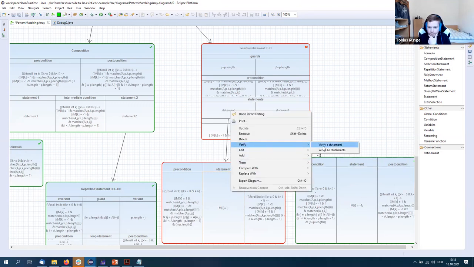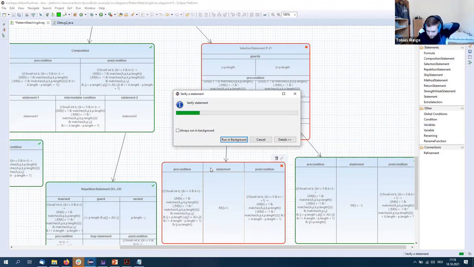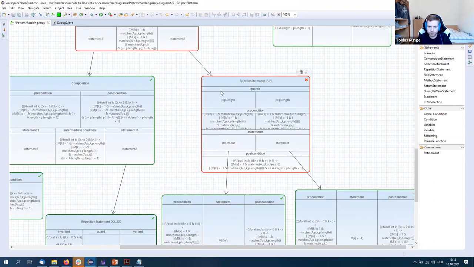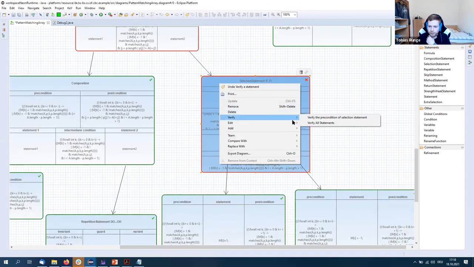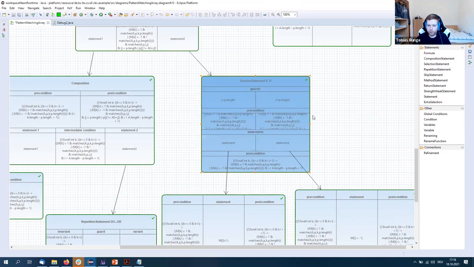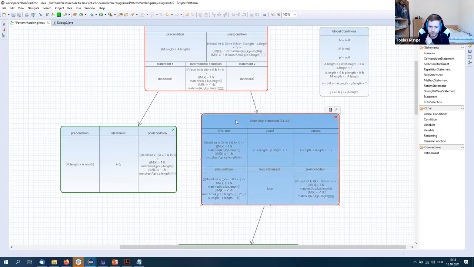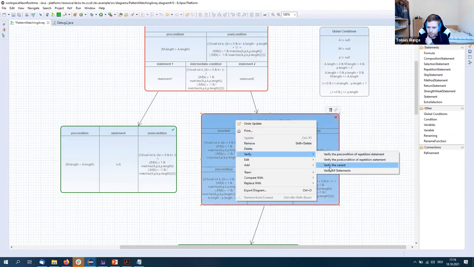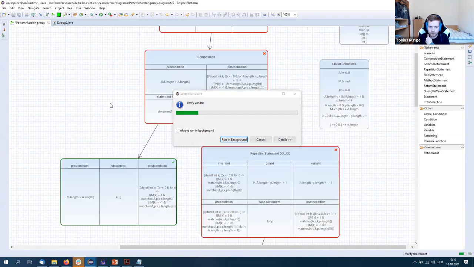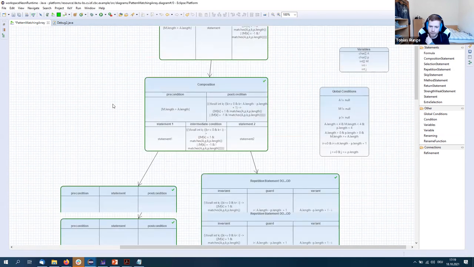When we verify this one, we can see that this refinement is correct. And the last verification step is saying that we have all specific conditions covered. So we have J is equal to P dot length, or the other case, they are not equal. As you can see now, we have a green border everywhere. Now we also verify the variant, and if that's also true, we verified the whole algorithm.